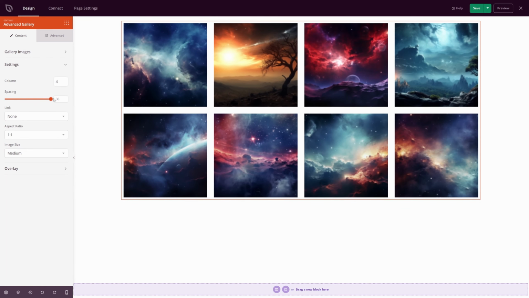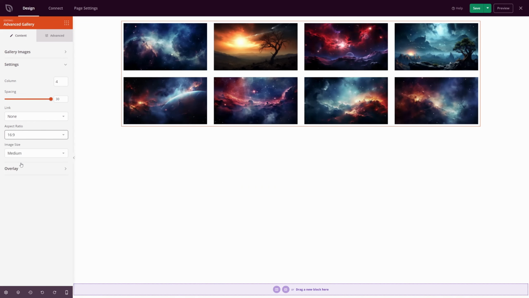The spacing, you can increase this if you like. I'm going to open this up. Aspect ratio, let's go for 16:9. That's the ratio that I used on these images. And the image size, I'm going to go with large just so the quality looks a little bit better. For the overlay, I don't want any in this example. I don't have any text to show, so I'm just going to leave that off.